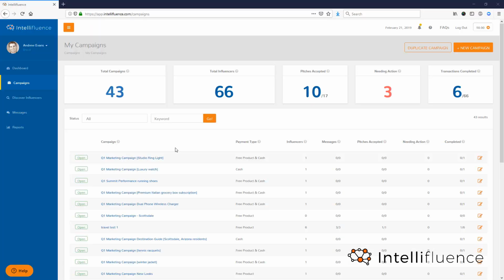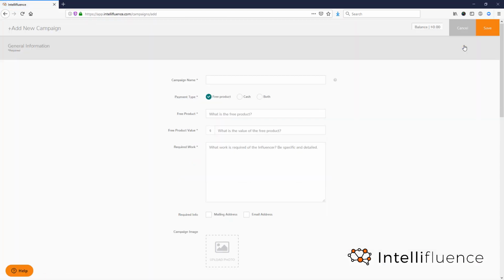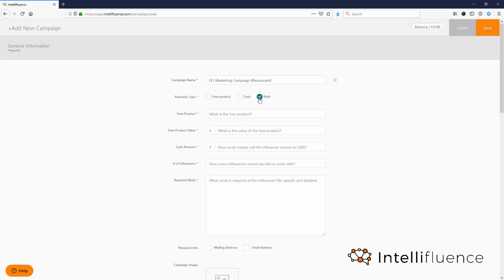Once you've joined and you've logged into your dashboard, you can go ahead and click Create New Campaign. First, give your campaign a name so you can easily reference it. Next, choose the type of compensation you want to offer influencers. It can be free product, cash, or both, and you'll notice that the fields change depending on which option I choose here. For the purpose of today's demonstration, we're going to go with both.